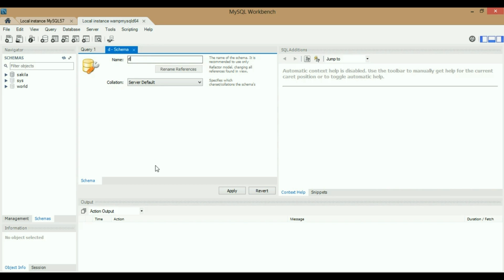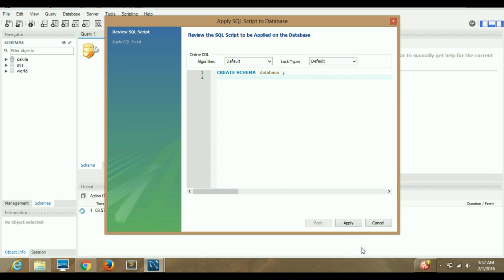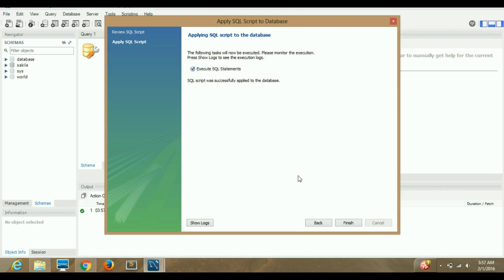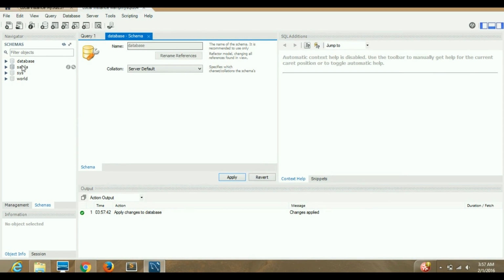So this is basically your database. I'm going to name my database as database, and when I apply, you will see something like this. This is the query to create a database. When I apply and finish, you can see that a database has been created.